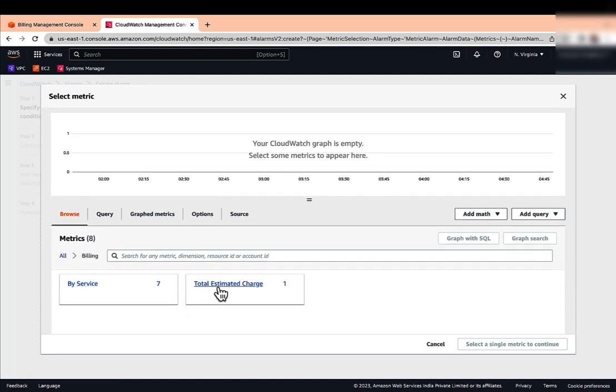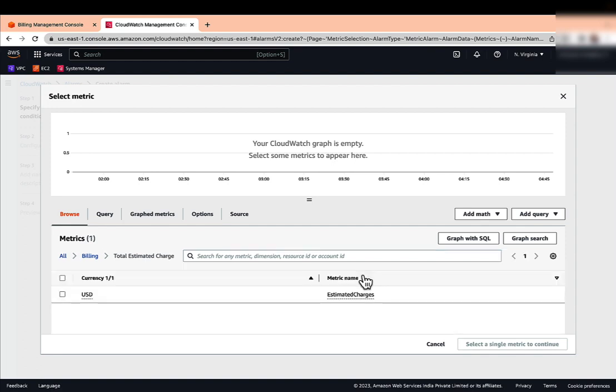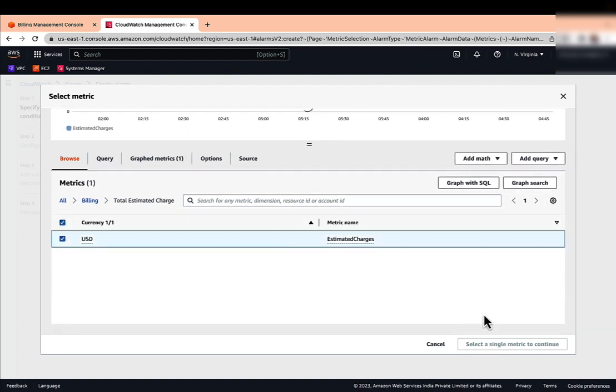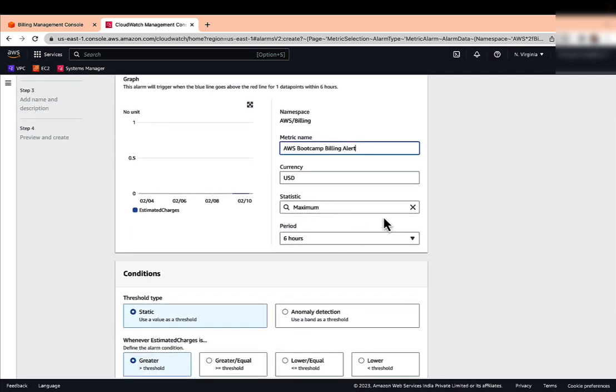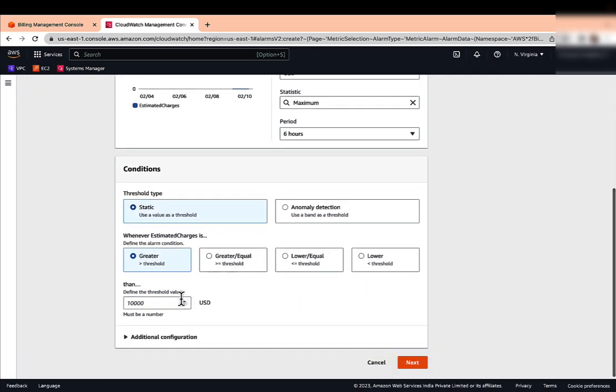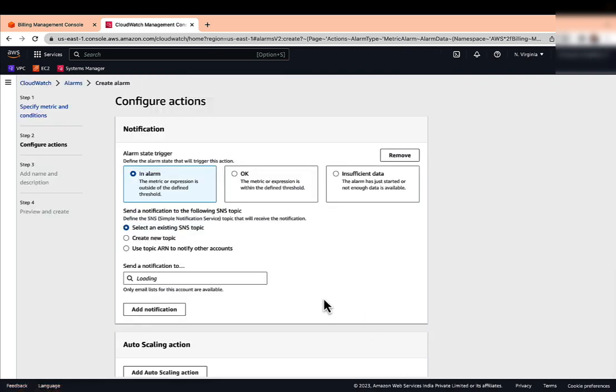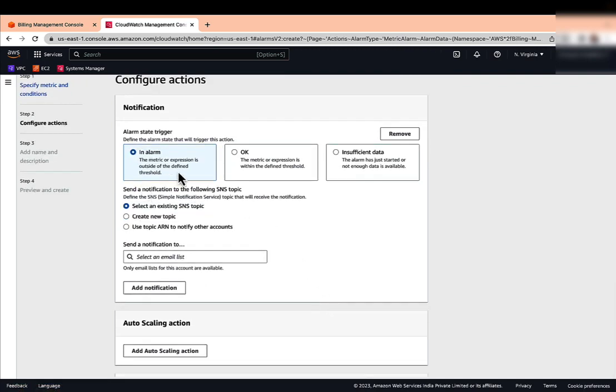I'm selecting billing as well as total estimated charges, and after that I'm selecting the metric and clicking on it. I can give a metric name if I want, AWS Bootcamp billing alert, and then some default data. I want that if my account is going to cross $10 of spend, I will get an alert. I'm clicking next, and then what it needs to do. So yes, it will be in the alarm state.